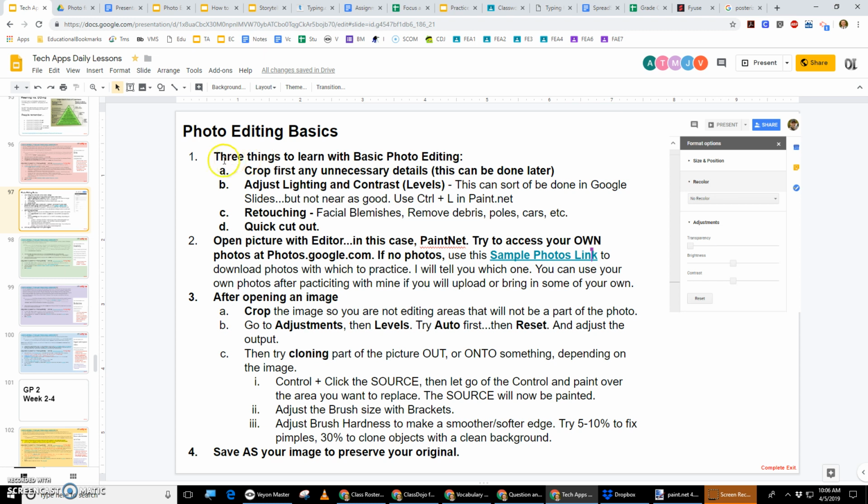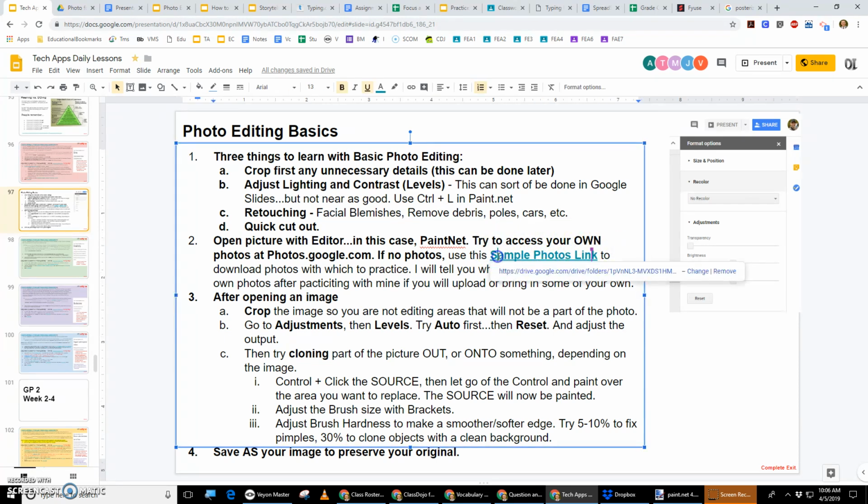The first thing that we're going to want to do is open up some sample images. Now, I've provided some sample images for you, or you may certainly open up images of your own, but each of the sample images that I have has unique challenges that need fixing. These are things that you want to do possibly before putting your pictures into your Google Slides.